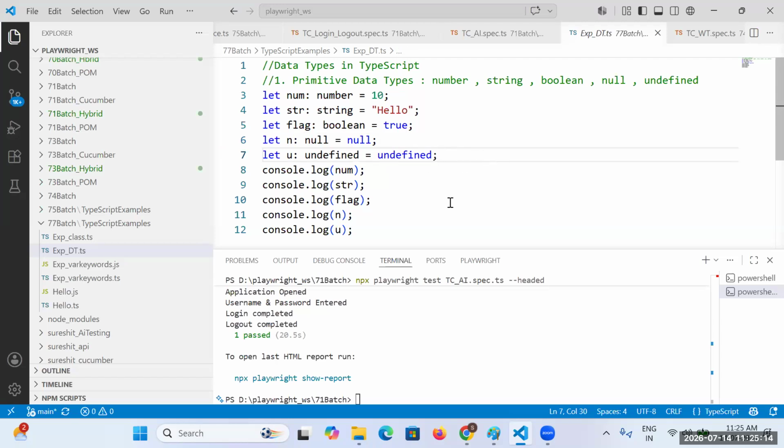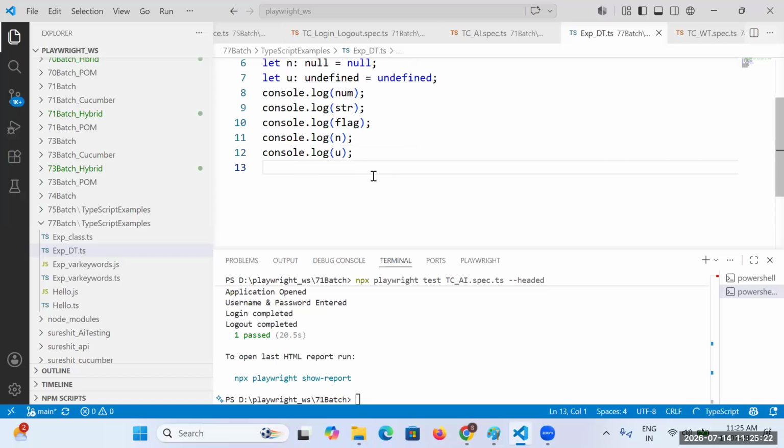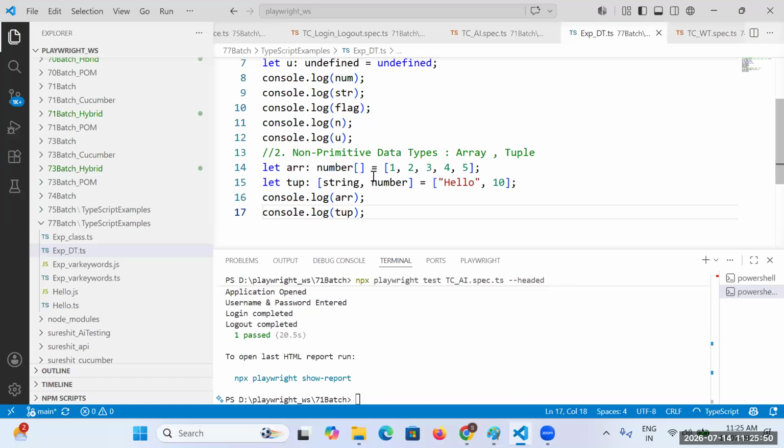And then we are just printing these particular statements. Okay. In a similar way, it will be taking non-primitive types. If I go with non-primitive, two main things will be considered. It will be taking the array and then the tuple.